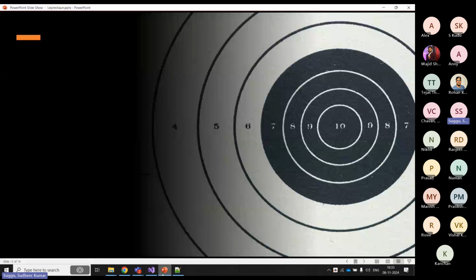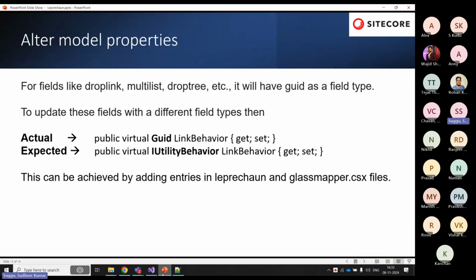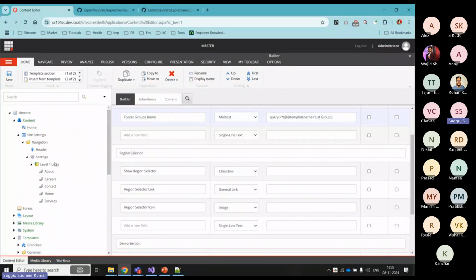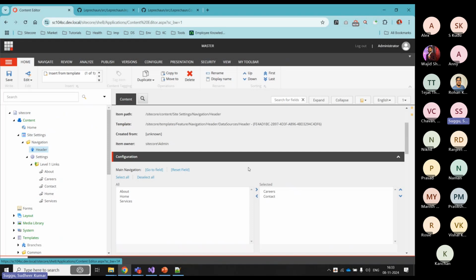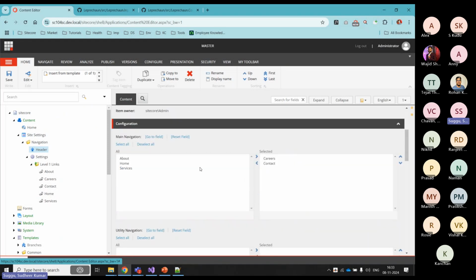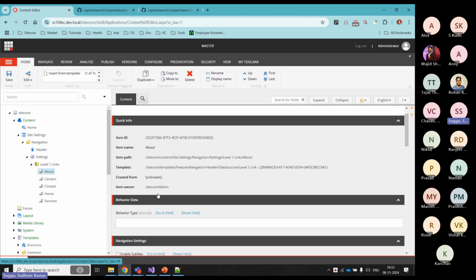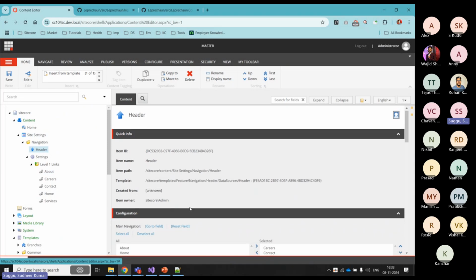As I said here, sometimes for fields like droplink, multilist, and droptree, we usually generate with a grid, but I don't want a grid. I wanted something specific as my return type. Suppose if you look here, I have this header. This is my header navigation, where I have a multilist, and this multilist uses all the fields under this one. This is my data source of this multilist.